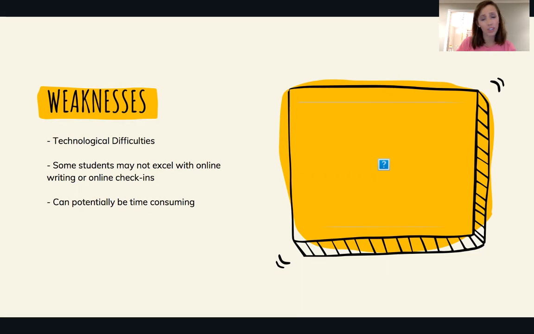Second, some students just don't excel with online writing or online check-ins or really anything online. And it's like pulling teeth getting them to log on every day. This sounds like I'm only talking about younger students, but this also could apply to adult students who don't want to log on that day, or they think, I could sleep in. So that is definitely a weakness of blogs or microblogs. And more specifically for microblogs, with so many posts on social media, it would be easy for a student to just scroll past.